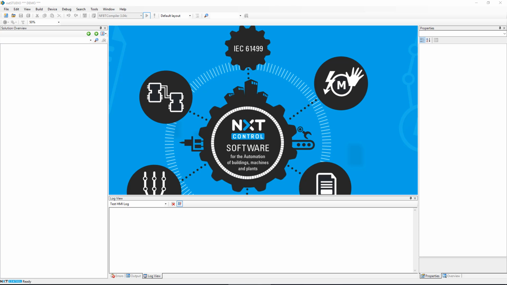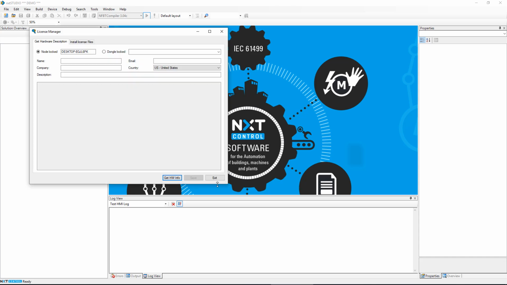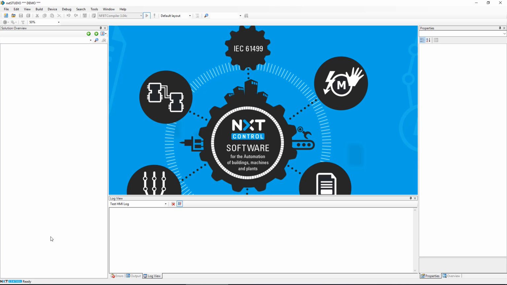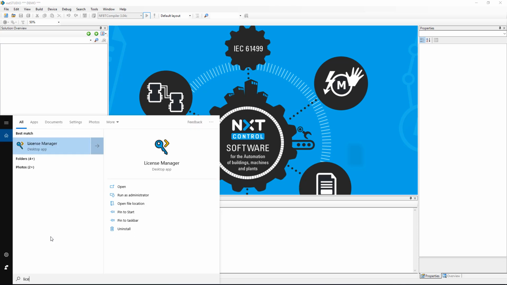There are two ways to launch the license manager. First way is to go to help and then click on license manager. You get this license manager application, and the other option is to directly open the license manager application from Windows.